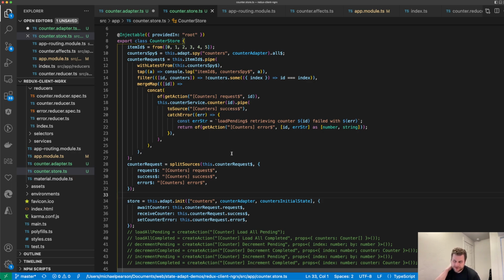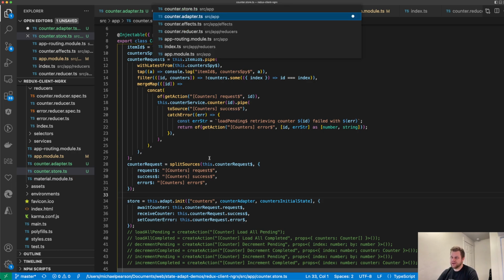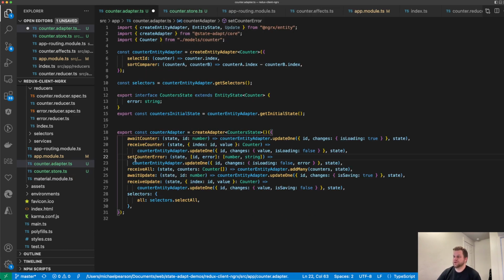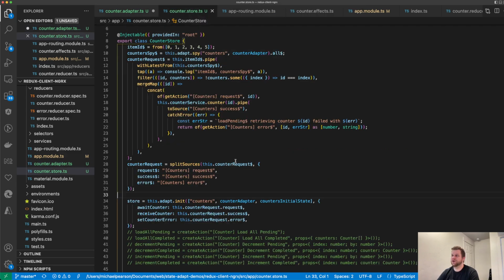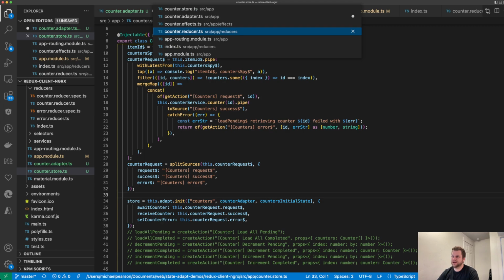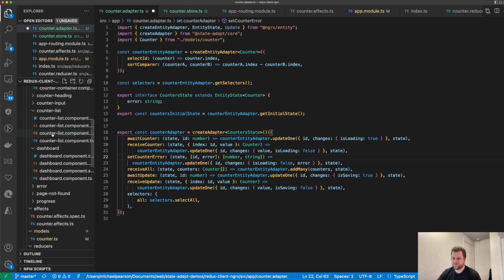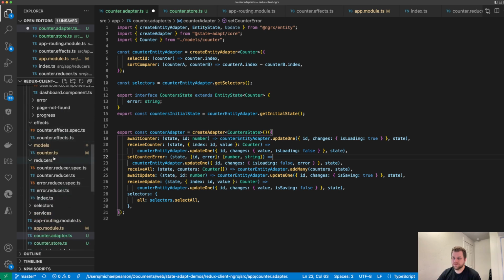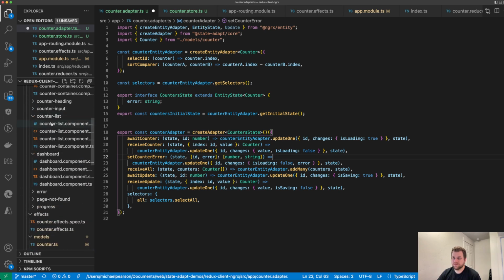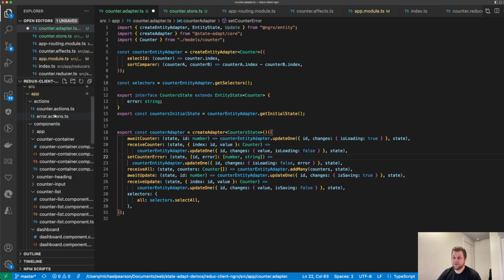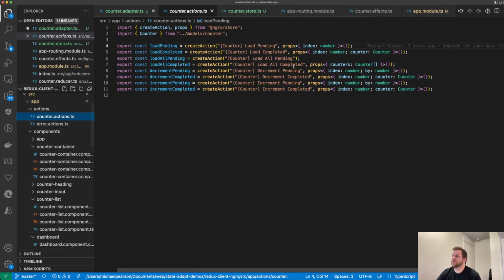So next one should be a lot easier. Okay, so we added set error here. So now we move on to more actions. Where are the actions? Oh, way up here. Okay. Load all pending, load all complete. So load all, that's the next one.